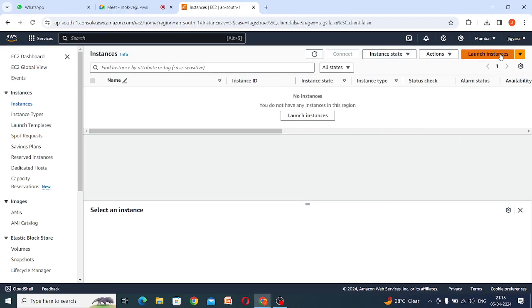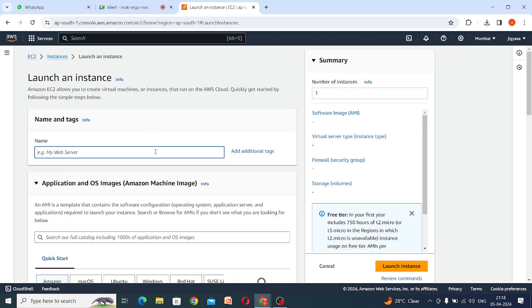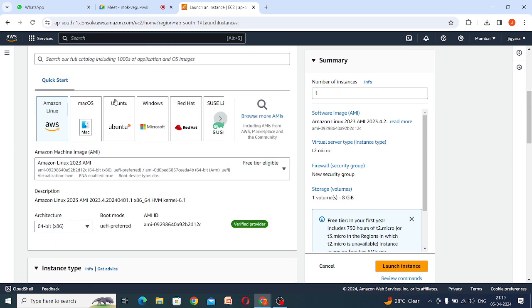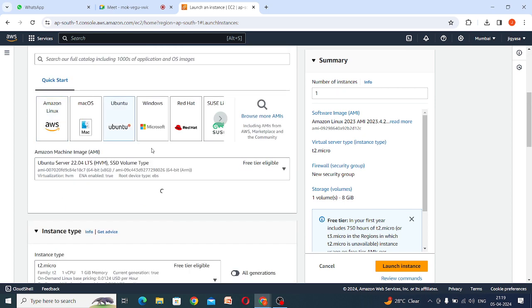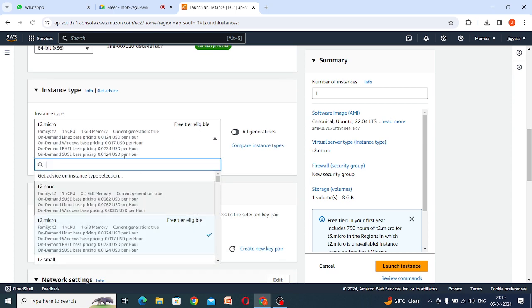Okay, so first of all I'm going to launch an instance. It will be very quick because yesterday I already explained in a very detailed manner how to create the cluster, so I will not take much time on creating it. I will just do the steps quickly. So I will take an Ubuntu machine. If you have any question, you can just ask me in between.